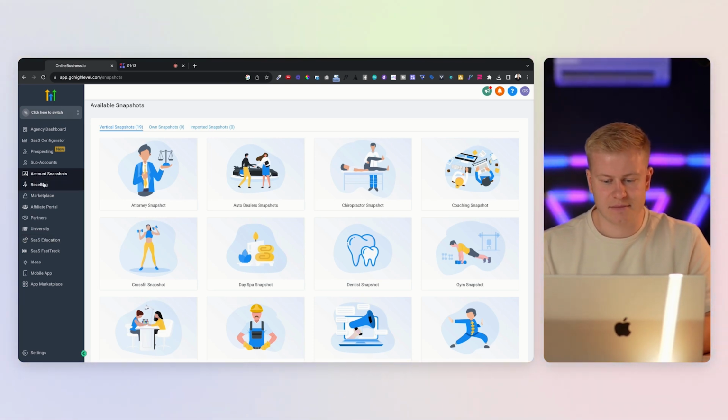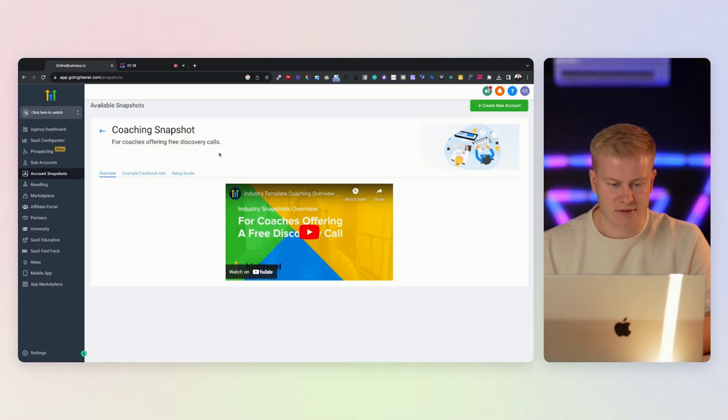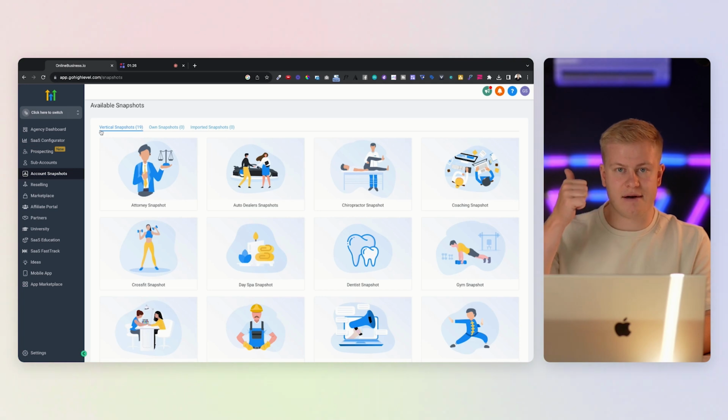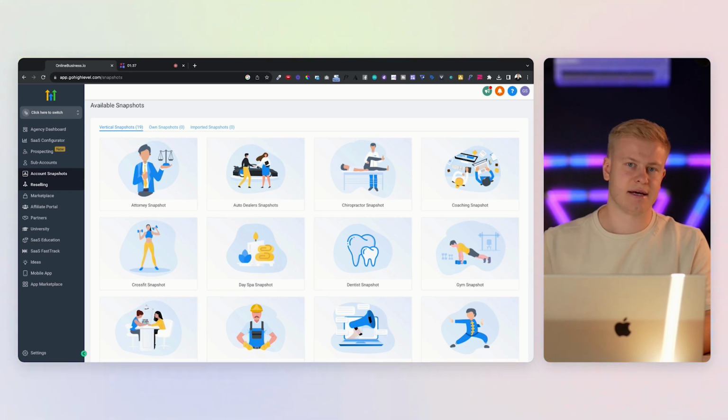If it's, for example, a coaching snapshot, you can also check this to learn more about what's included in all of them. There's a setup guide as well. But in a snapshot, you can have everything: CRM, calendar, funnels, website, templates, emails, automations, and everything. It's not just templates. You can have the text, what to send out, the email, what to send out, and the pipelines, the stages, and it's already done for you. So you can import snapshots.